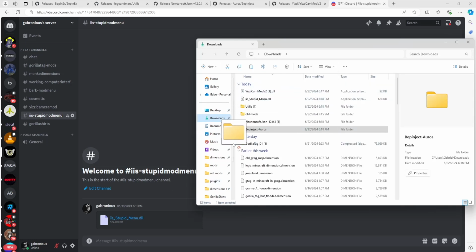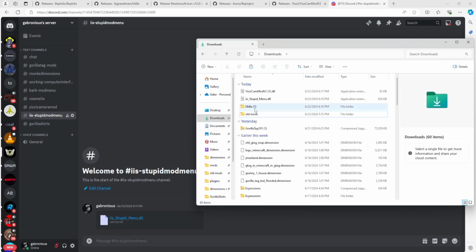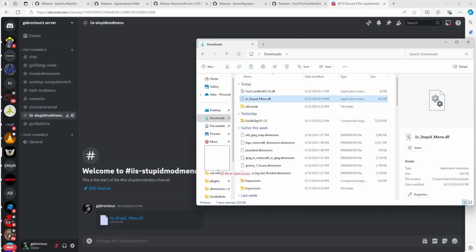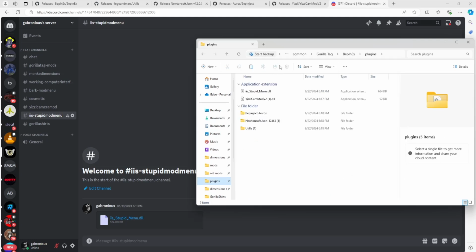Now we're going to drag in BepInEx to our plugins, Newtonsoft JSON, and Utila, as well as the menu, and Yizzy's camera mod. Now if we go into our plugins, you'll see this, and that's all you need. These are the three main mods or things that help run mods.